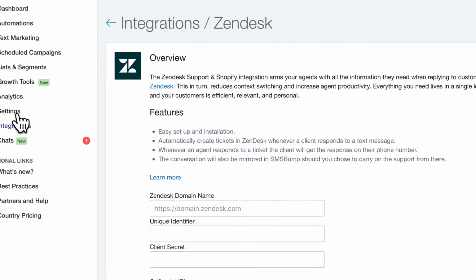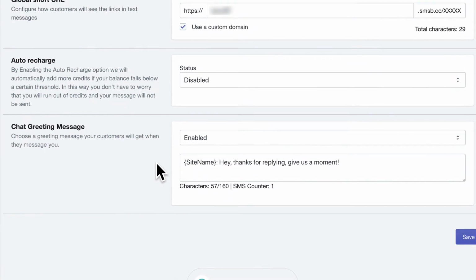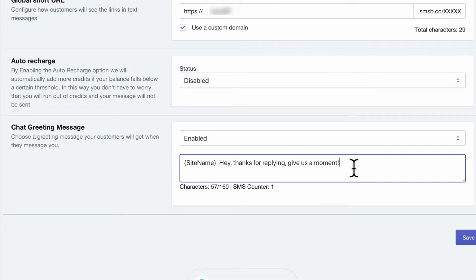Last step, configure the text message that subscribers will receive after they reply back. This is an automated response that you can enable or disable and modify to fit your brand tone. Our example is simple, but you can enter anything you find fit for your audience. Hit the save button and you're good to go.